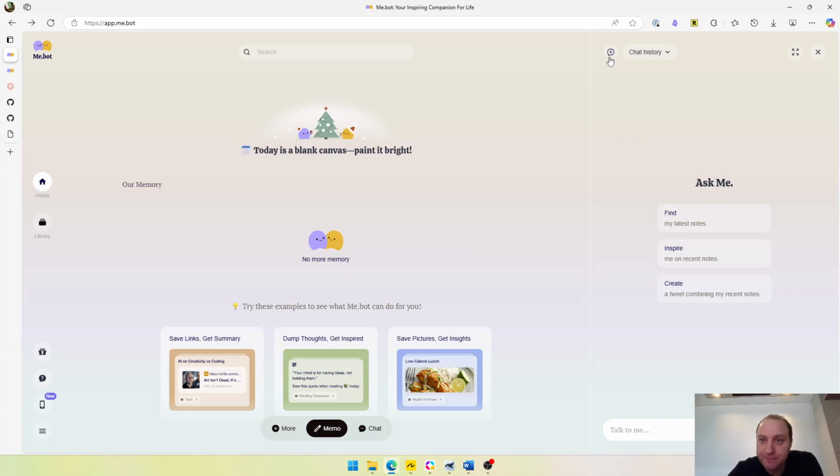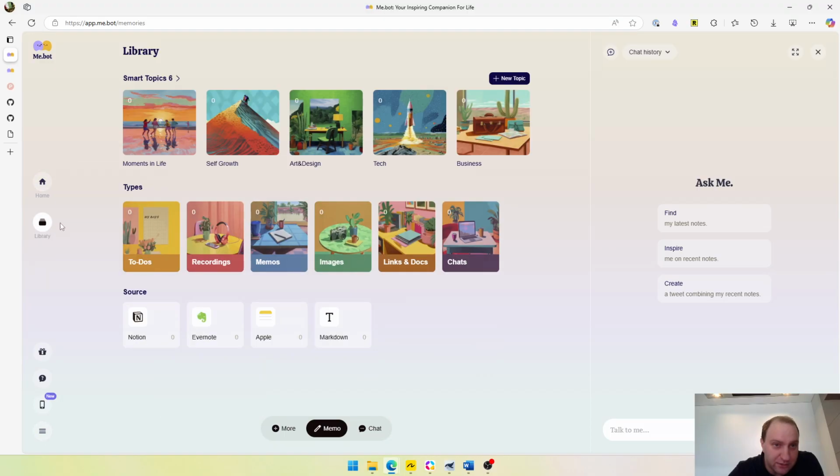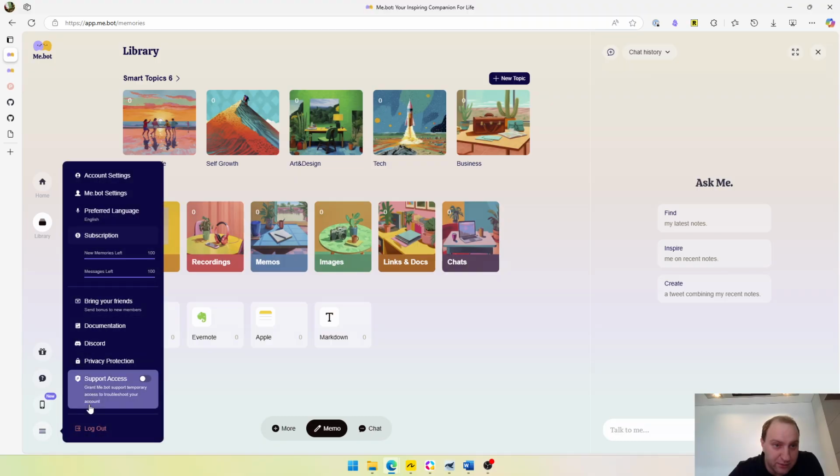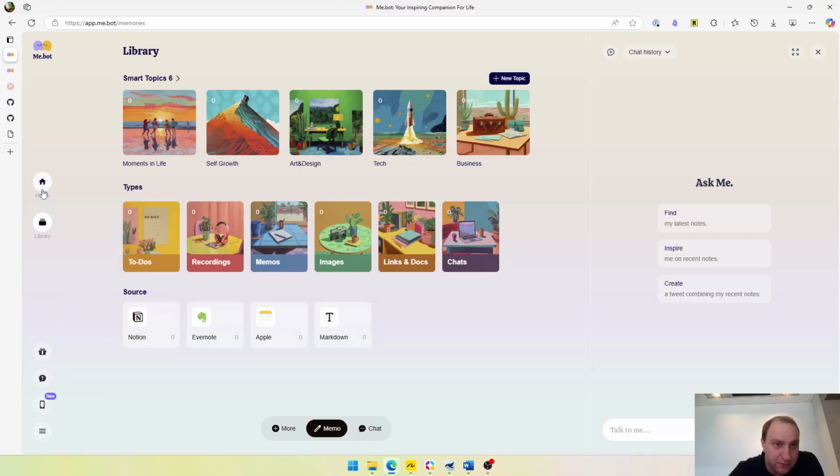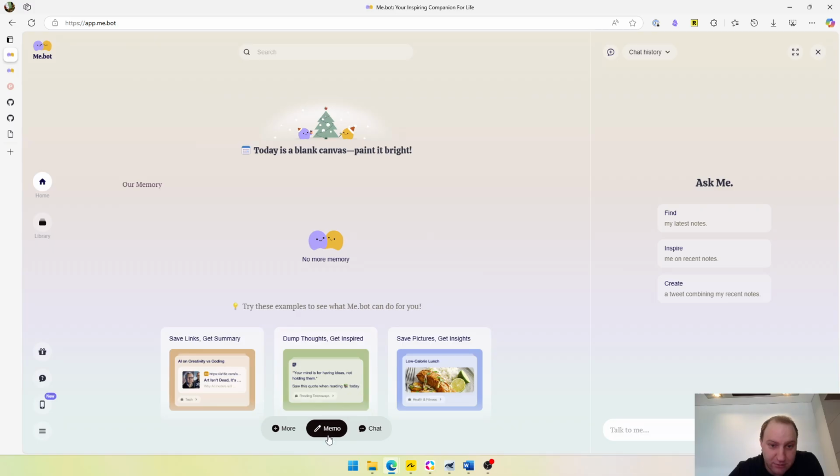So you log in, sign up, and you get presented with this. So let's just try and have a quick look through. How can I type some new memo?